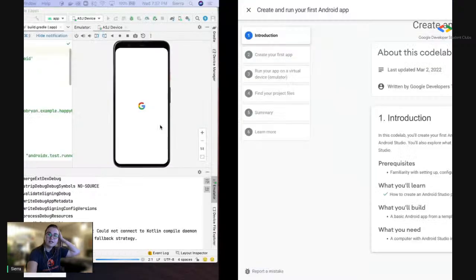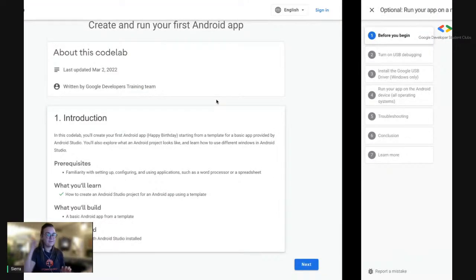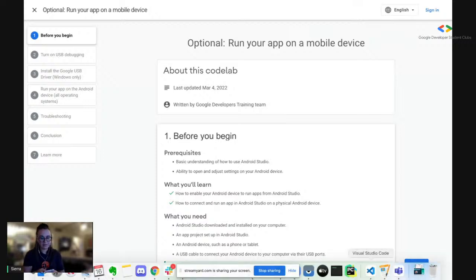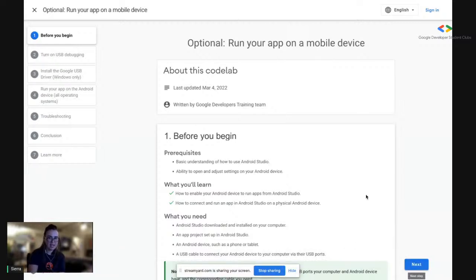And so in this code lab now, we already have our basic understanding of how to use Android Studio, and hopefully you know how to open and adjust settings on your Android device, although we will walk through it here. What you're going to need for this particular code lab is a device that you're willing to use for this. We will learn how to enable your Android device to run apps from Android Studio and how to connect and run those on the physical device.